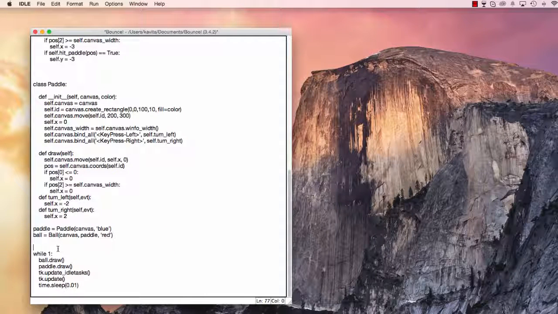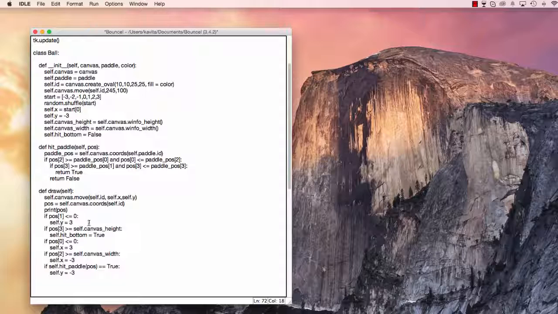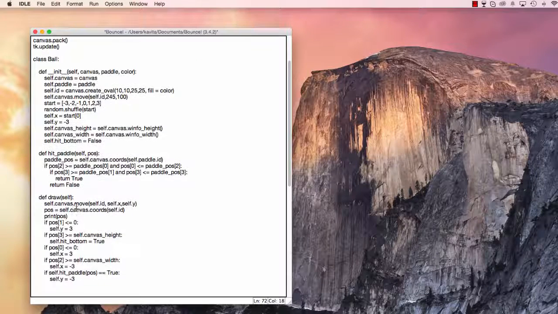And last but not least, let's go back to our while loop. We're going to say over here, while 1, if ball.hitBottom is equal to False. So if it has not hit the bottom, we want the ball to be drawn and the paddle to be drawn. Else, don't do it. So don't draw, don't change. So the final change that we did, we made this in the draw function. We said here that self.hitBottom is equal to True.